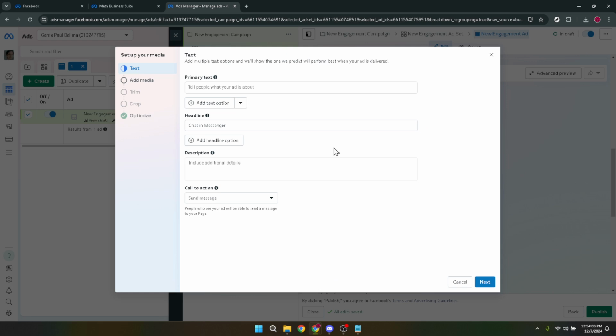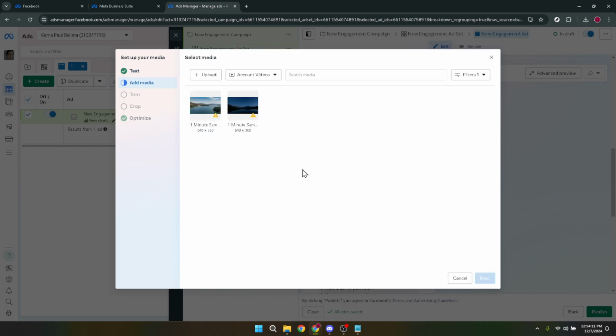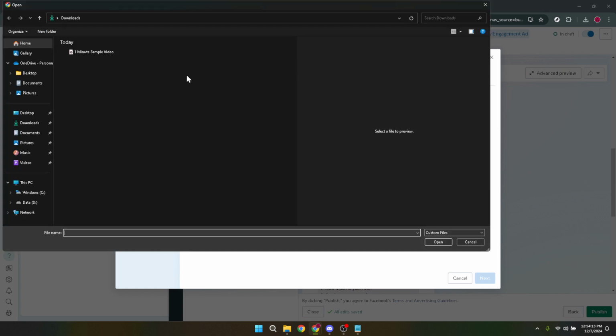Next, you'll enter your headline and the text for your ad. This text is what your audience reads, so make it appealing and direct. Remember, this is your chance to make a first impression. Once you've got your text in, click Next to proceed. You're now at a stage where you can upload the video you've chosen for your ad. Click Upload and navigate through your computer to find your video file.